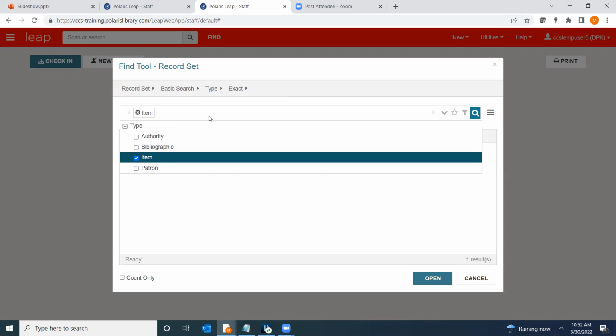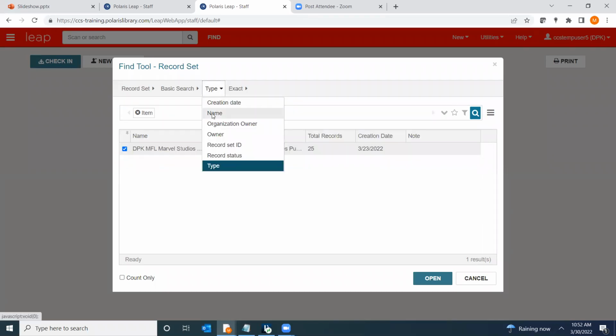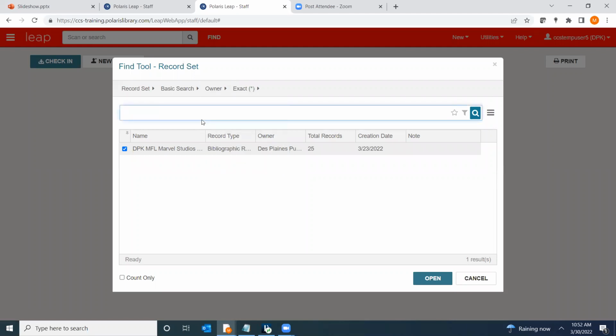Now, one thing I do want to mention about these search results is that you're only going to see results for the sets that you can view, which means sets owned by your coworker will not appear in your search results. So if I search for sets owned by my colleague, Virginia, pop her name in here, nothing's going to come up, even though I know she's got a number of sets in the database, because I don't have access to those.